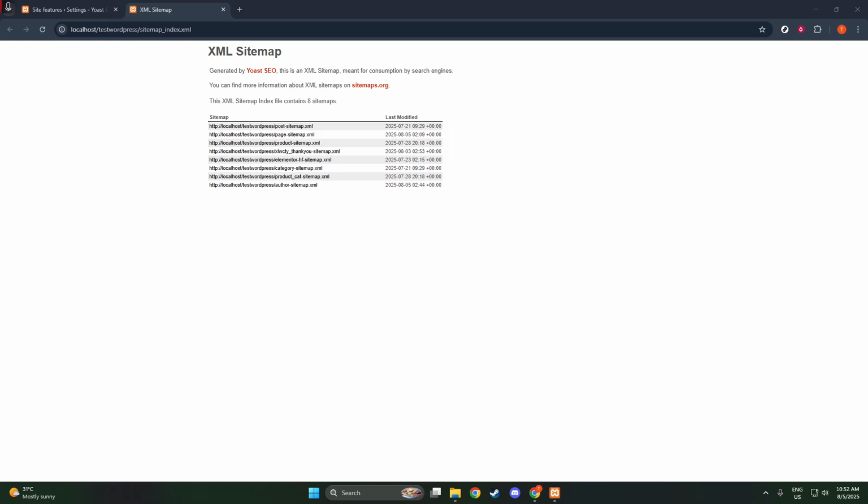Make sure to check that all key URLs are included, as this enhances your site's visibility to search engines, ultimately aiding your SEO strategy. By following these steps, you've successfully created an XML sitemap using Yoast SEO. With your sitemap in place, search engines can efficiently crawl and index your site, making it more accessible and easier for potential visitors to find through search engines.